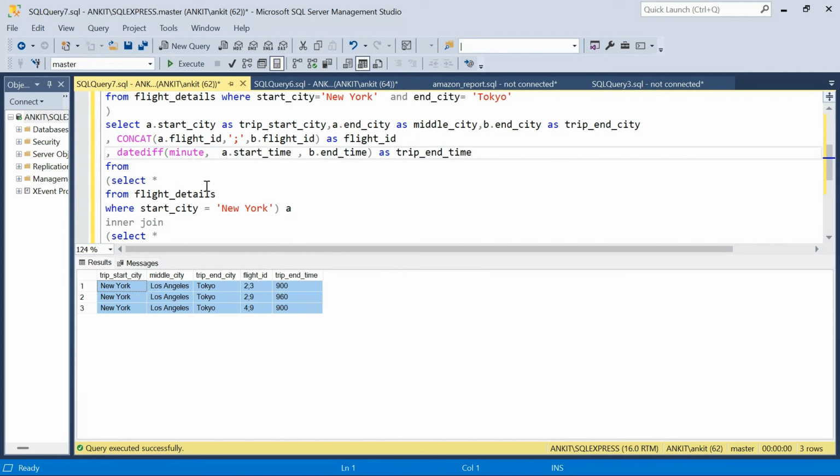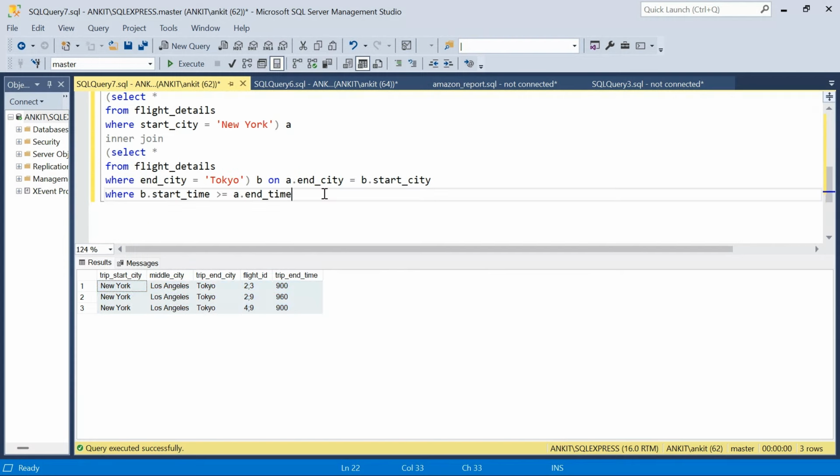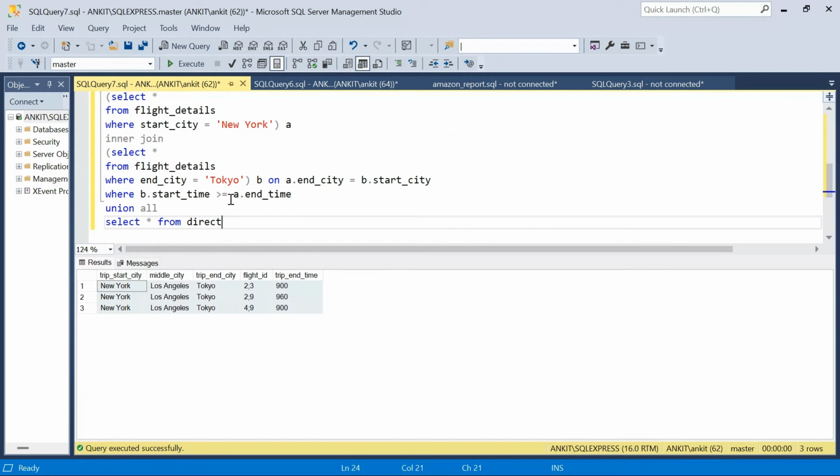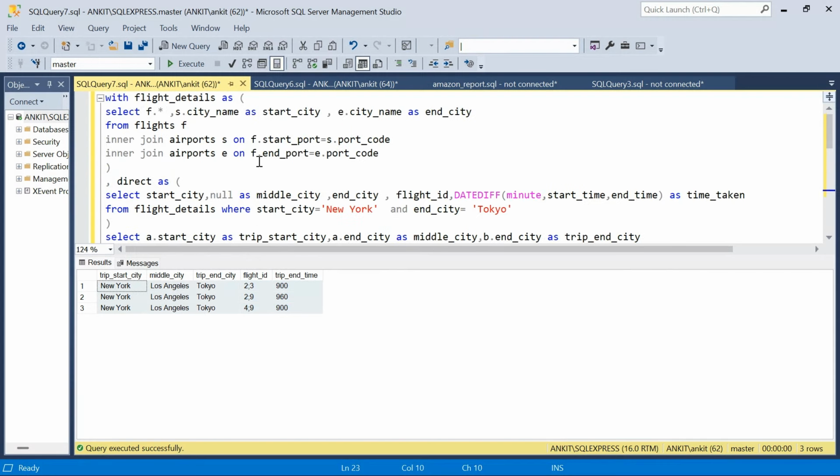In that we just need to append the last one. So I will say union all select star from direct. So this is my direct flight, right? And in this I have 5 columns, and in the direct, let's see how many columns are there, because in union we should have the same number of columns. So we have start city, middle city, end city, flight ID, and time taken. Perfect. Okay, so I think we have got the output.